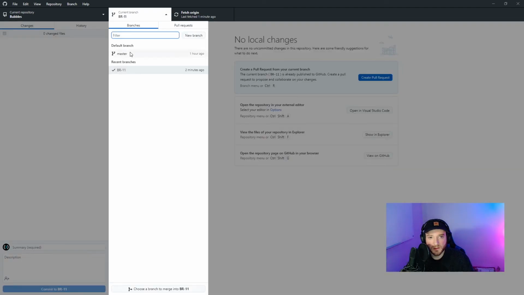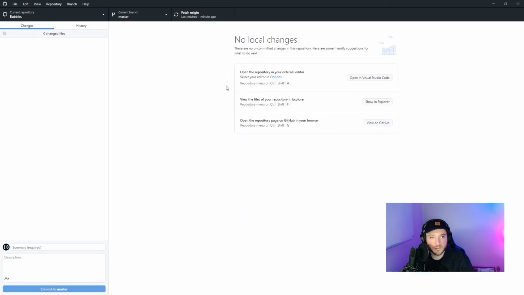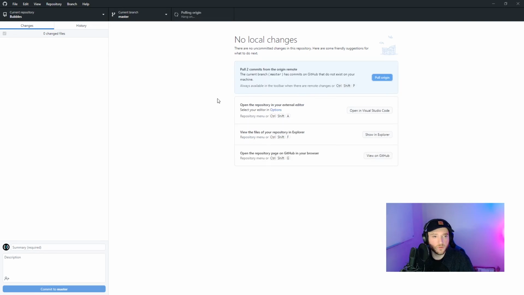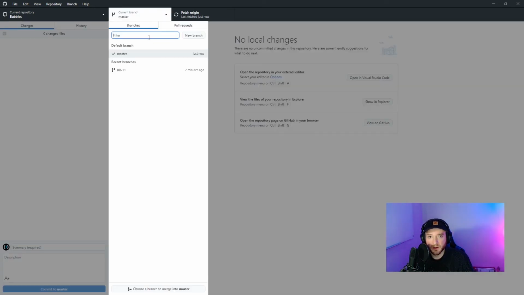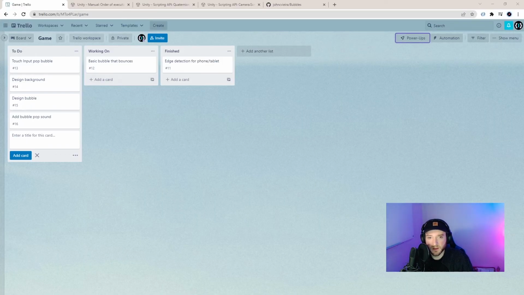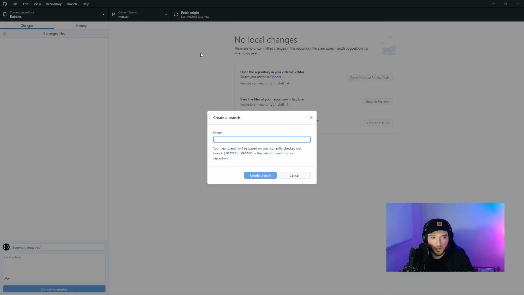So what we can do is go back to master. We can fetch that, make sure everything is up to date, pull from origin because we're now behind. So now our master branch is up to speed with what's on GitHub locally. And now we can create our new branch for this new ticket for making the basic bubble that bounces. So create our new branch following the same pattern, basic branch 12. Create.